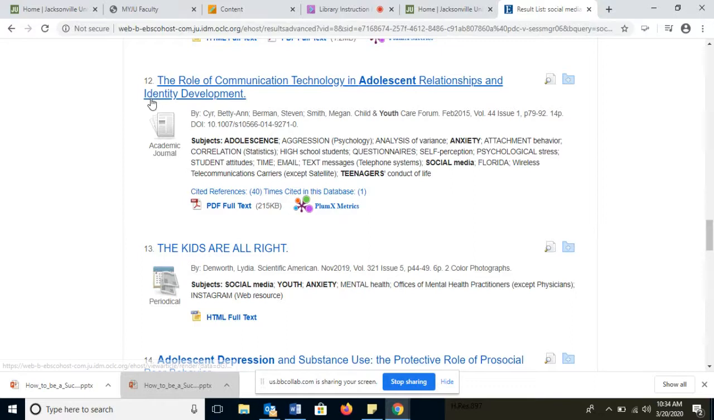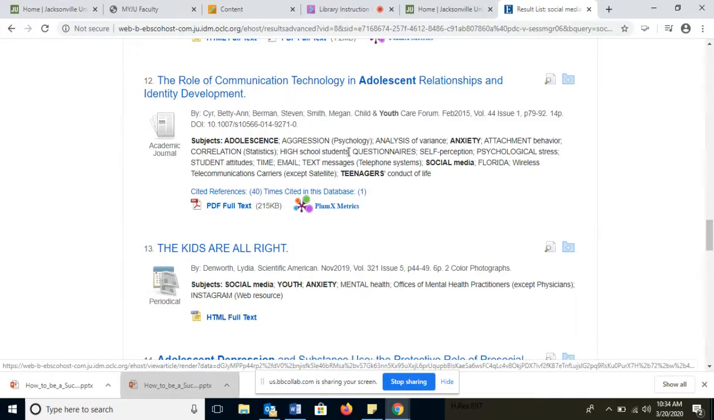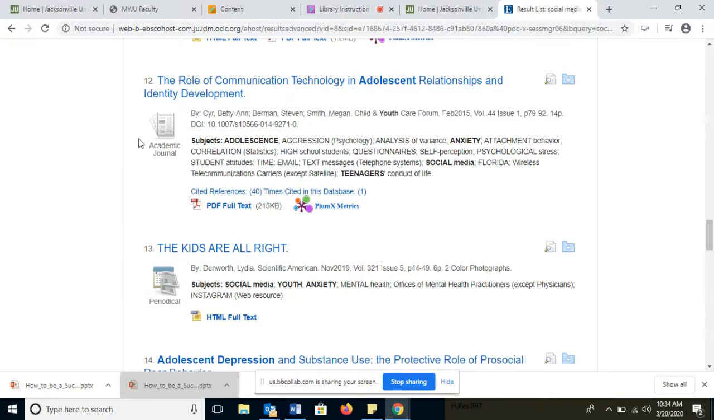So if you look at number 12, this one is from a scholarly peer journal because we have academic journal here. But number 13 says periodical. So this one is not a scholarly peer-reviewed journal. So if your professor said you have to use peer-reviewed sources, you could use number 12, but you could not use number 13 because it's a periodical. This one is from Scientific American, which may be a really great trade publication, but it's not a scholarly peer-reviewed source.